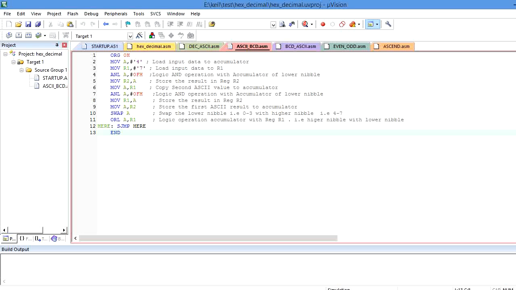Hello student, now we will discuss the program called ASCII to BCD value. Here ASCII means American Standard Code for Information Interchange. For example, humans can understand 0, 1, 2, 3, 4, 5, 6 and so on. But in electronic communication, if I want to use numerals, they must be converted into ASCII format. The corresponding ASCII format is used for electronic communication purposes.